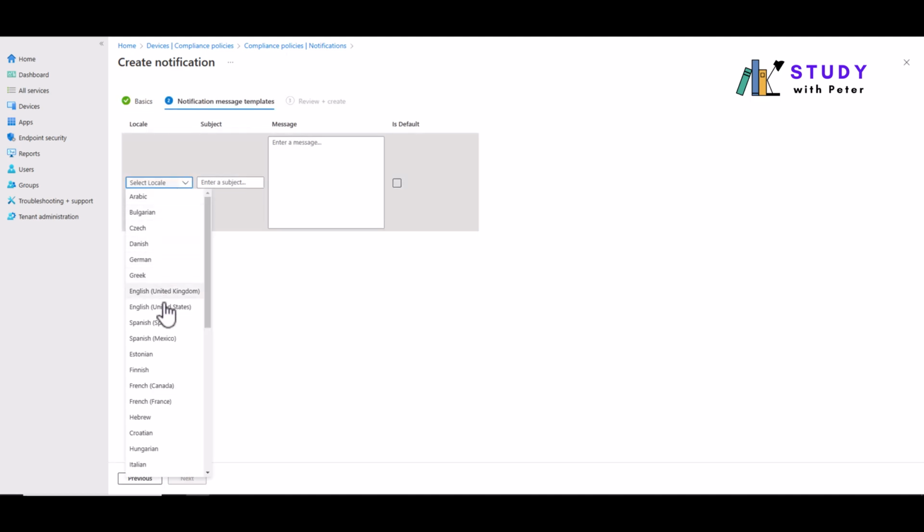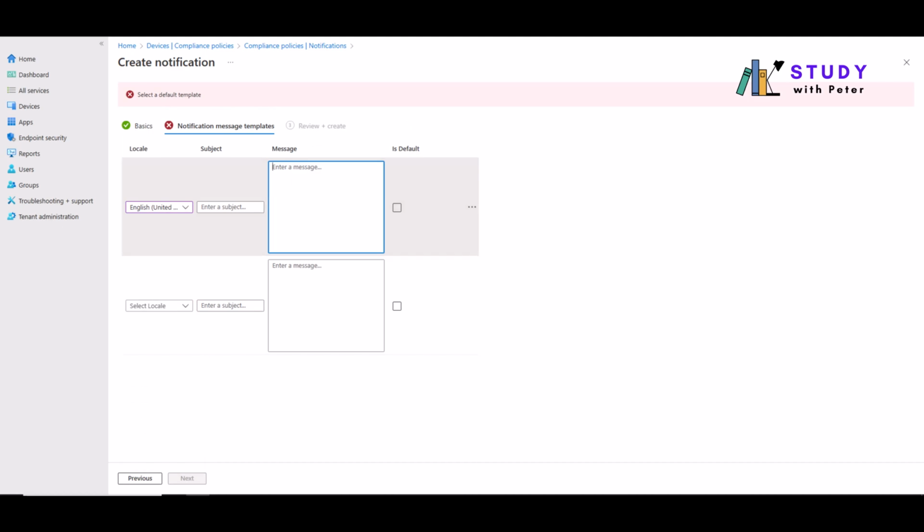Here is where you select your language. For the sake of this video, I'm going to do English. Then I will put in my message right here. You can say, dear user, your device is currently not meeting our organization compliance requirements. You can also add any other message. Please remember that you have to put the subject. You can say your device is not compliant.